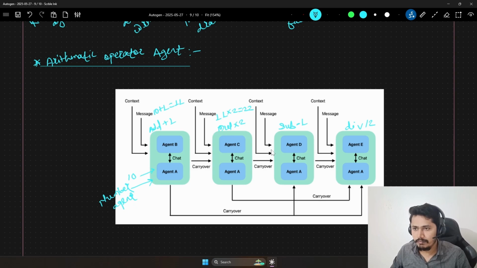Now this 22 will be fed to the agent conversation A to D. So here it will have one input, 22. It will subtract 1 from that, so it will become 21. Plus you can see we are passing the input from agent A. The input from agent A was 10, so it will pass the number 10. This 10 minus 1 will become 9. So for this we have two outputs, 21 and 9.